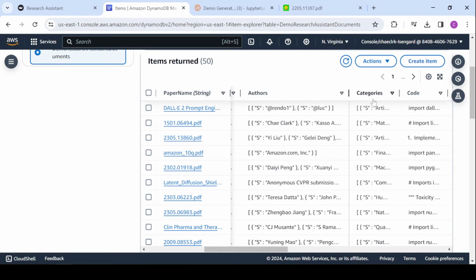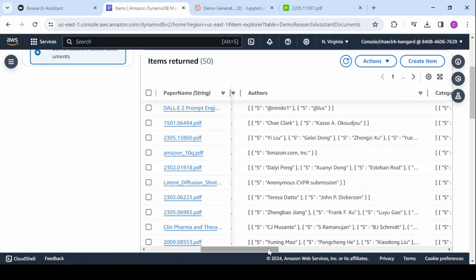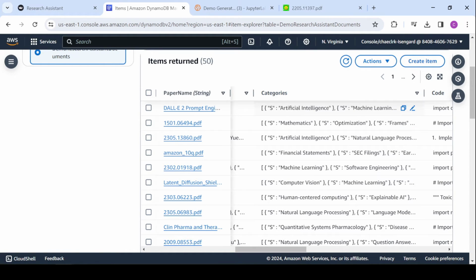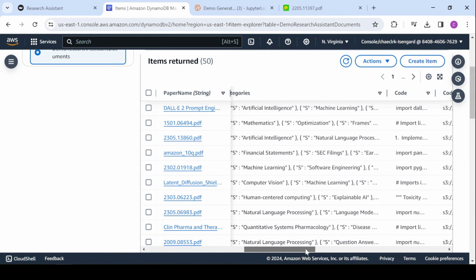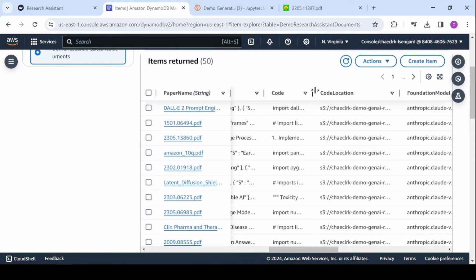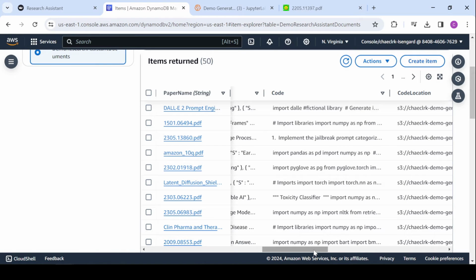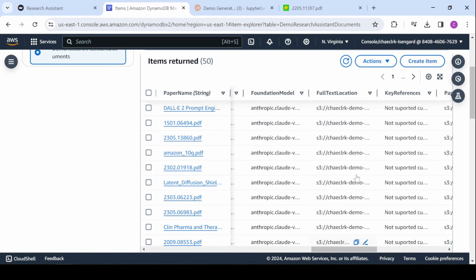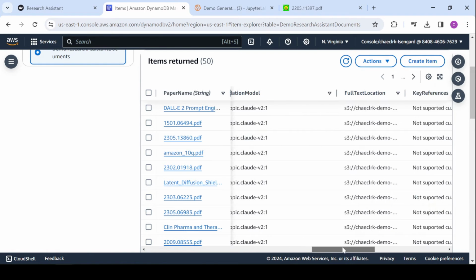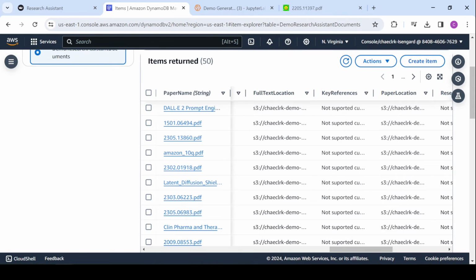There are the authors that we can do stuff with if we'd like, just a JSON list. Additionally, there are any categories if we want to do any sorting: artificial intelligence, machine learning, mathematics, optimization, financial statements. Okay, interesting. I do store the code location as well as a text version of the code, which is convenient. And then we have the model that we used. And so again, this is that endpoint that we showed in the config. We have the full text location, the paper location, a lot of other useful information, but this is really the metadata that we're storing.